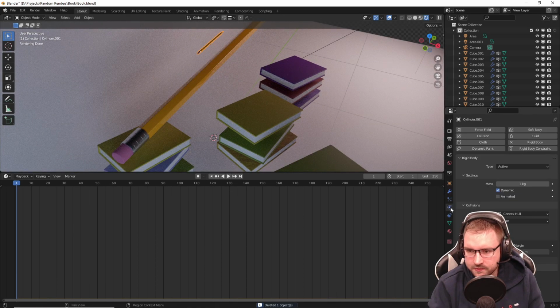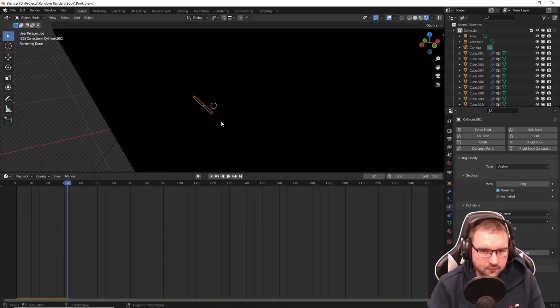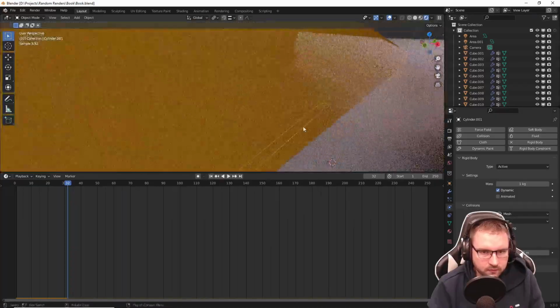We need to go to physics property. We need to go to mesh. And put the sensitivity 0.001. Save it. Play it. Now, the pencil should behave properly. I think it did. I think it looks pretty good.